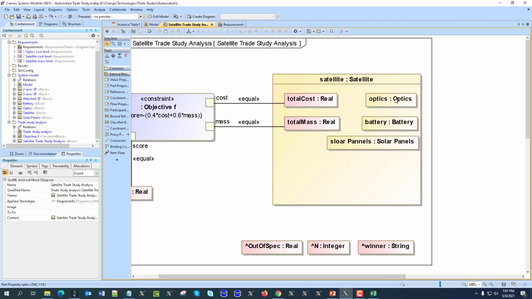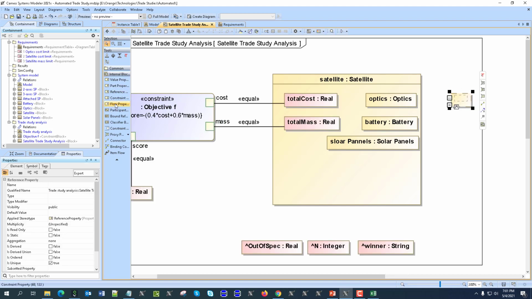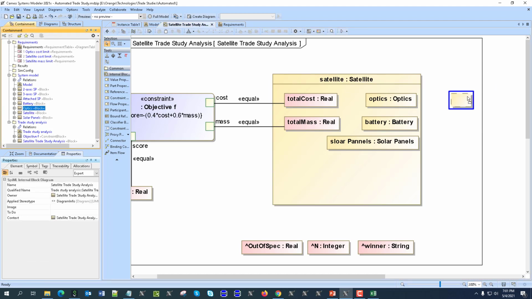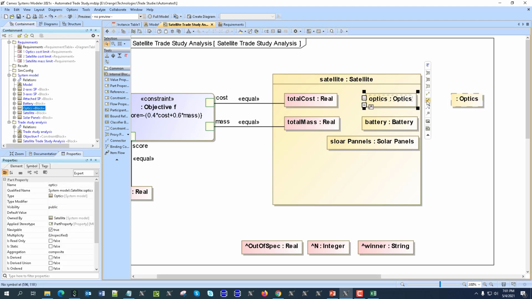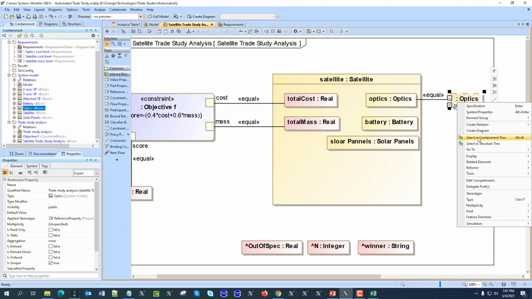And then here, optics, battery, and solar panels, I need alternatives. So this is a big deal. We need to take the reference here. For example, for optics, I create a reference property, take the optics, drop it here, and then associate with binding connector, and then apply alternative stereotype.